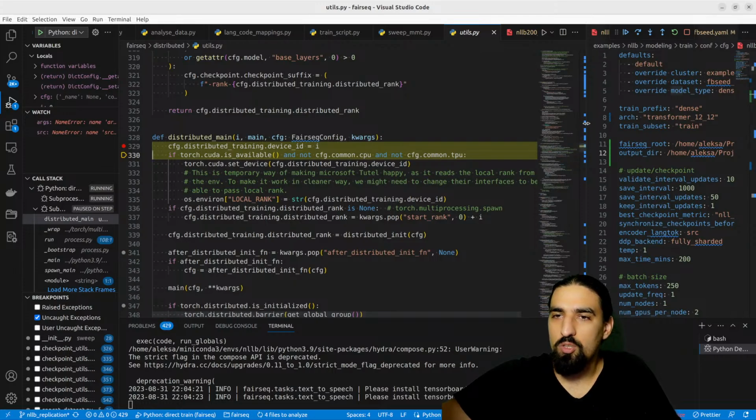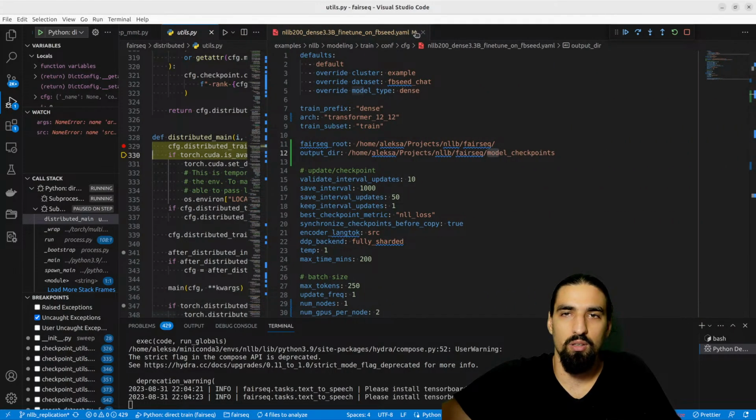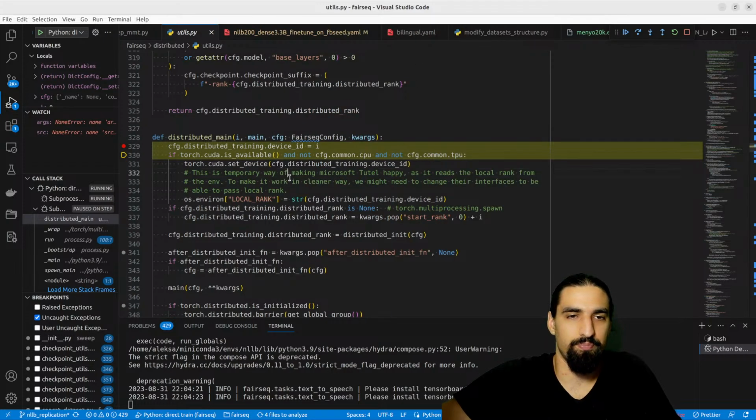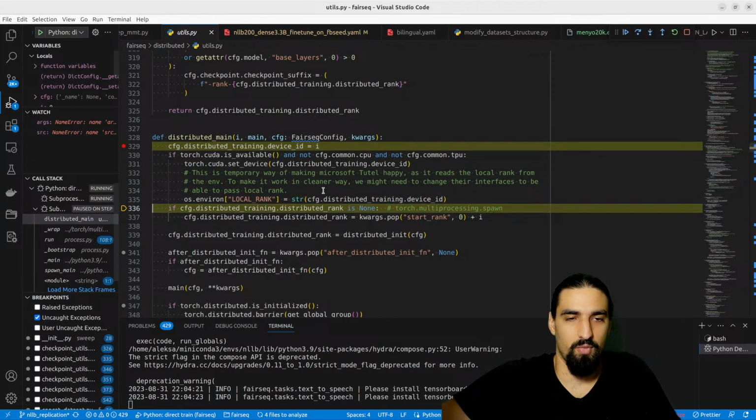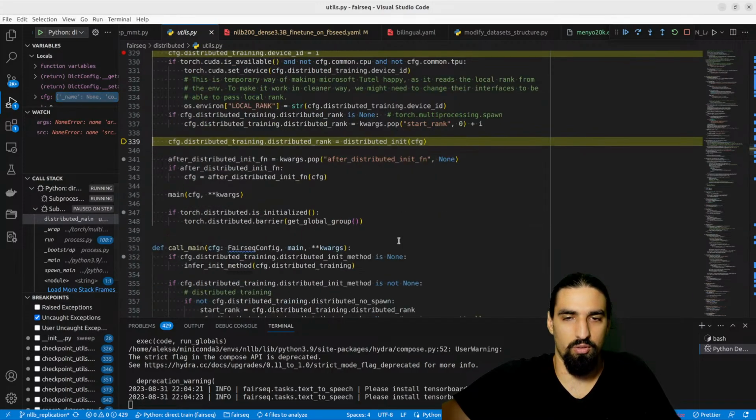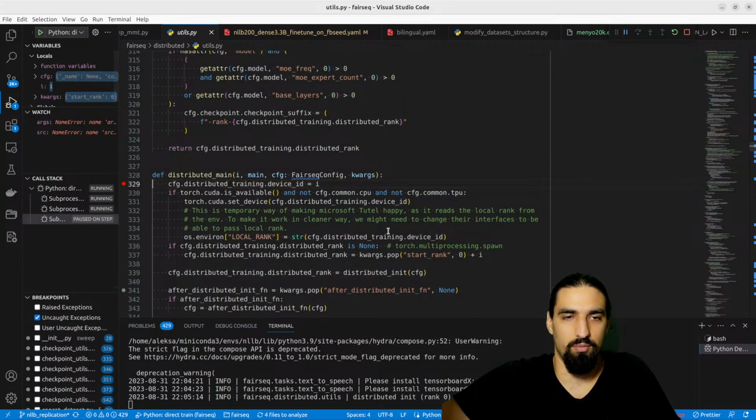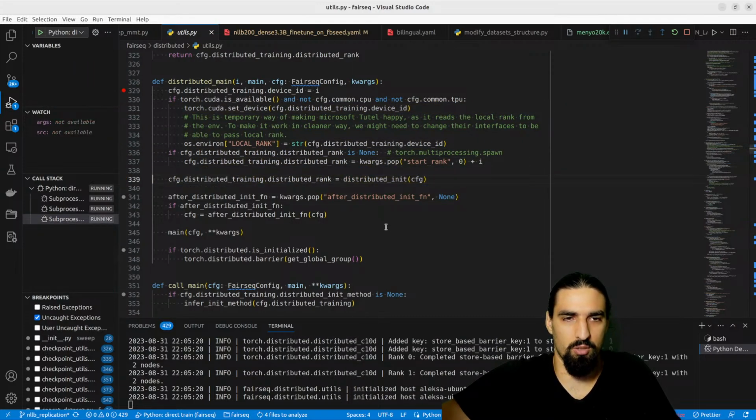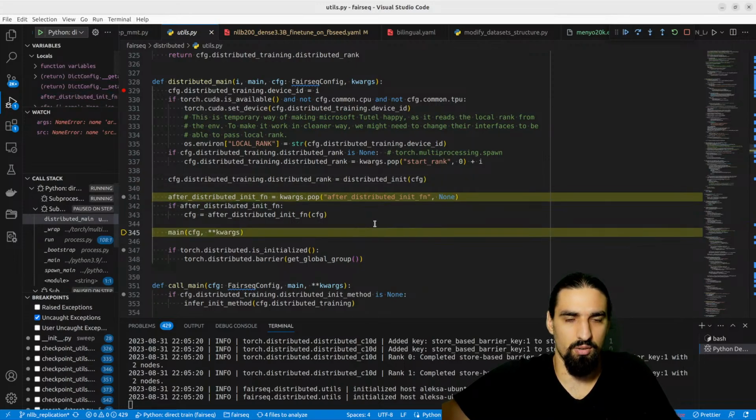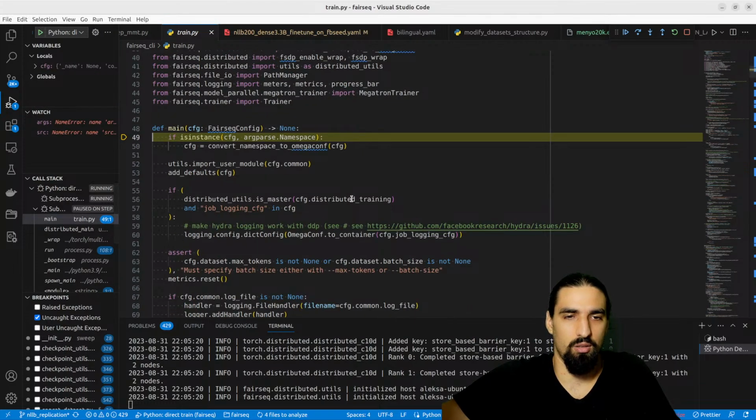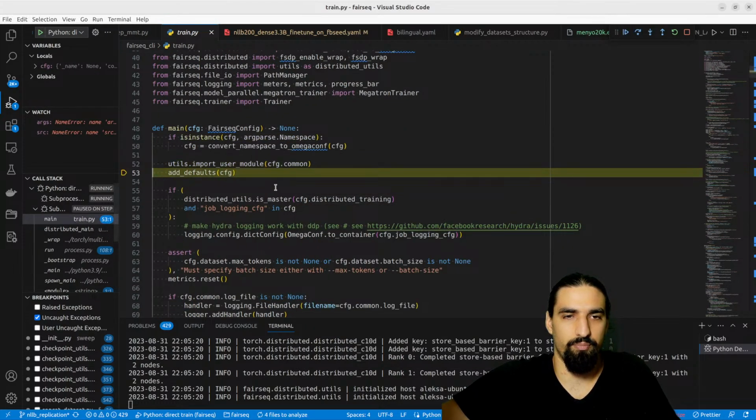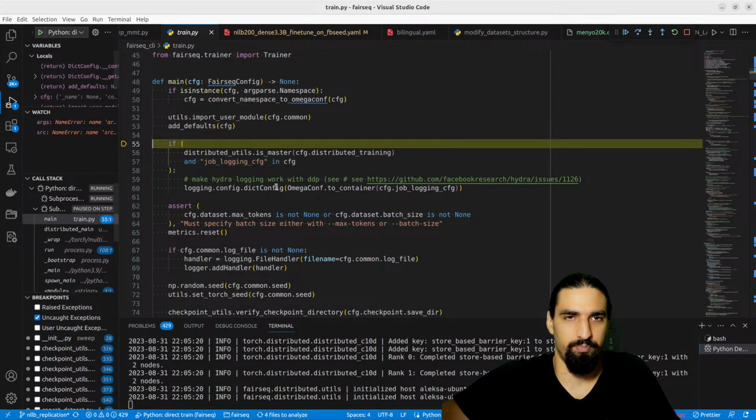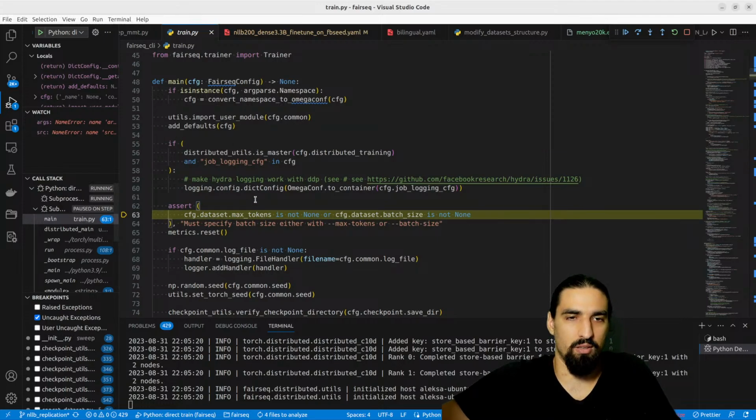Let me close down this one so we can easily see what's going on. Let me just close this. We can ignore these distributed details and just focus on the logic in the main function. Okay, initialized, and then here's the main, and here it is. Fairseq CLI train.py main.